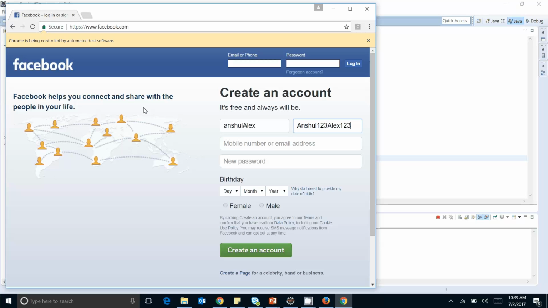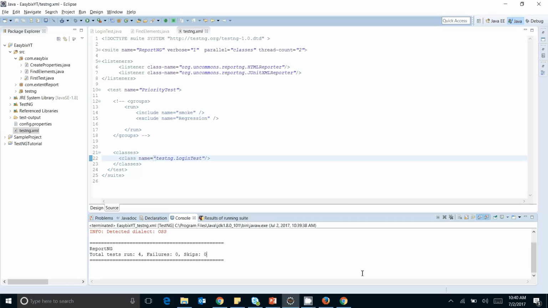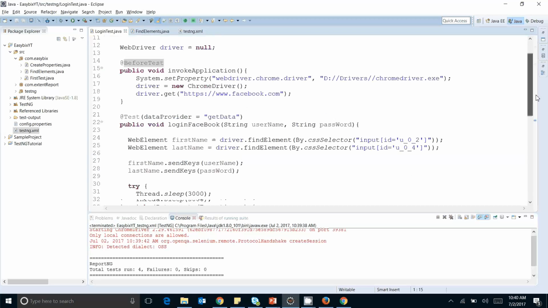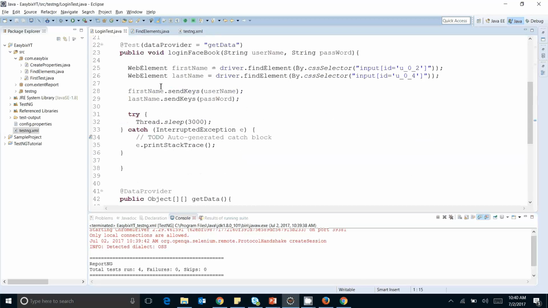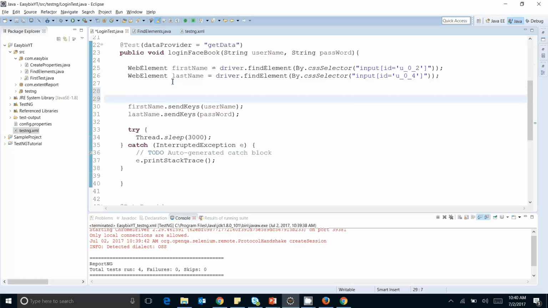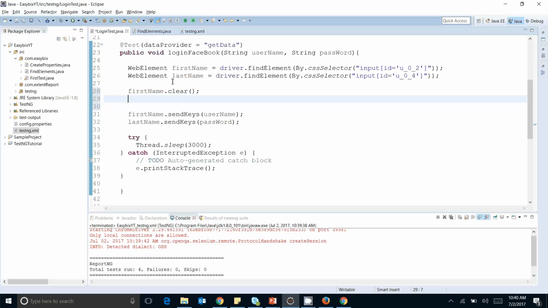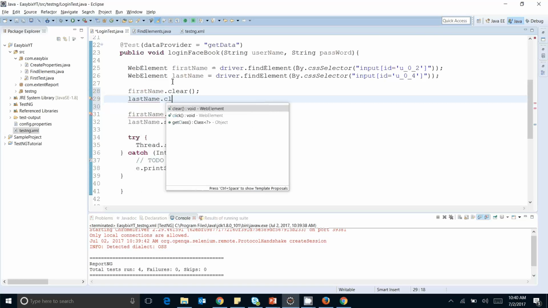Now it is waiting. Alex has been entered. Now Marilla has been entered, and Jason has been entered. Why? It is appending the values every time, and we have not closed the application. So my 4 tests have been executed. Why was it appending the values? Because before inserting the value, I am not clearing the already existing value inside my text field. So first name dot clear and last name dot clear.